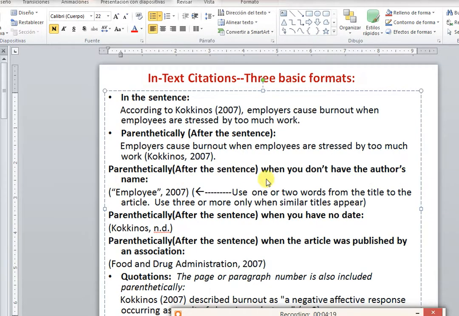When you don't have the author's name, we saw an example like that just a moment ago. When you don't have the author's name, you use one or two words from the title, and you use quotation marks, just like this. Let me see if I can draw. Apparently not.